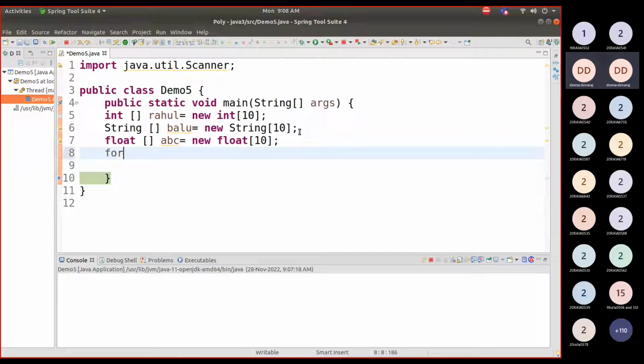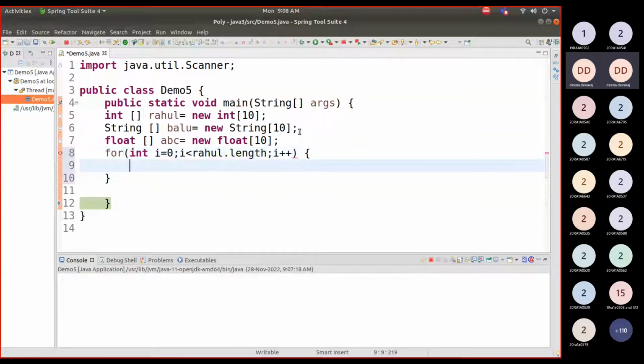So I'll use a for loop to read the inputs. For int i is equal to 0, i less than the length of Rahul. That is the size of the array, Rahul dot length, and I'll use i plus plus. This is the for loop syntax. All of you know this, right?